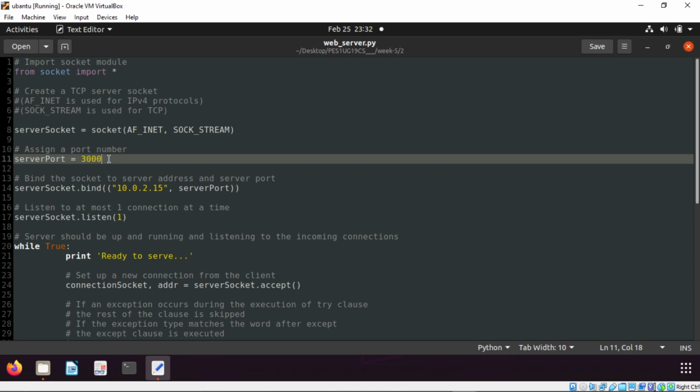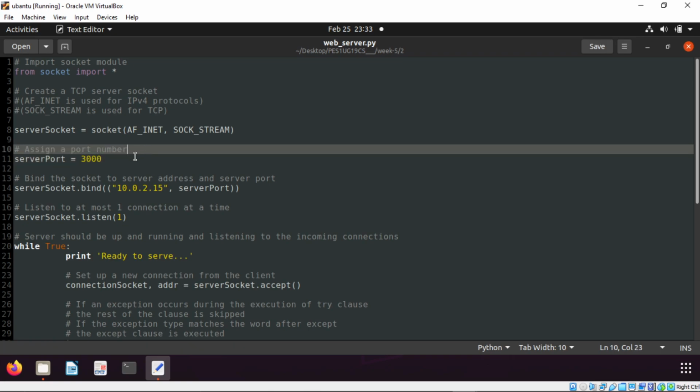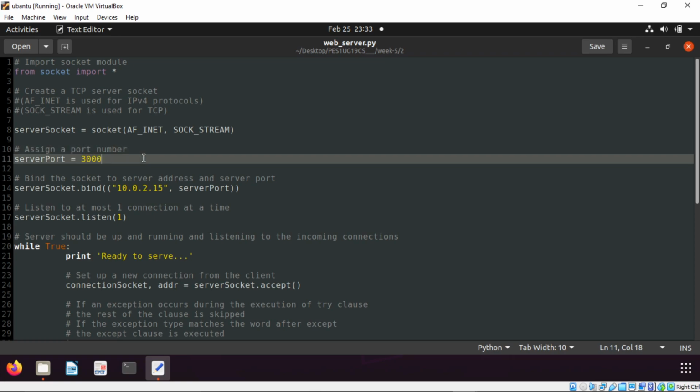It should not be less than 1024 because some of the default port numbers are assigned to protocols like HTTP and FTP, the file transfer protocol. That's why we need to assign port numbers which are greater than 1024.